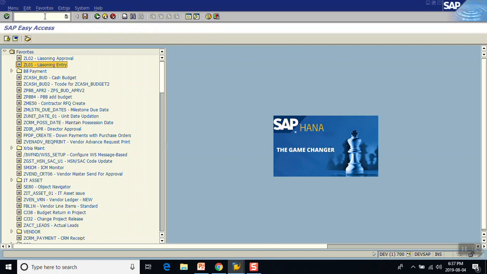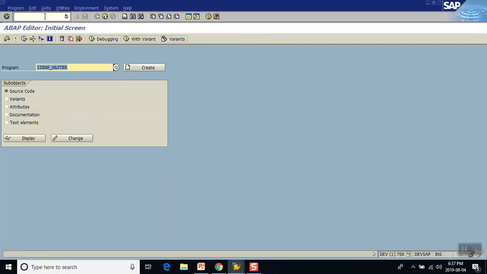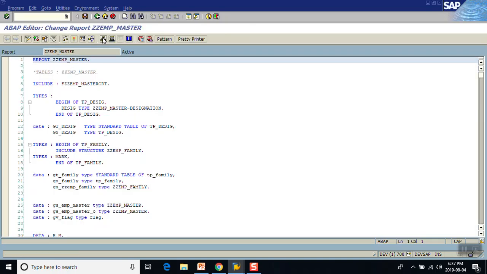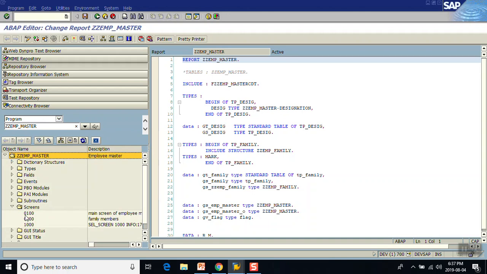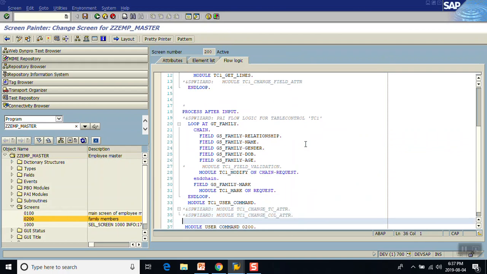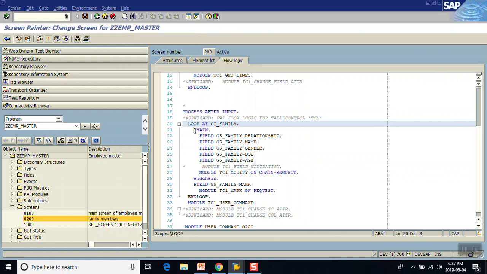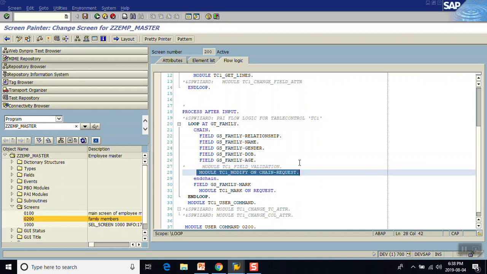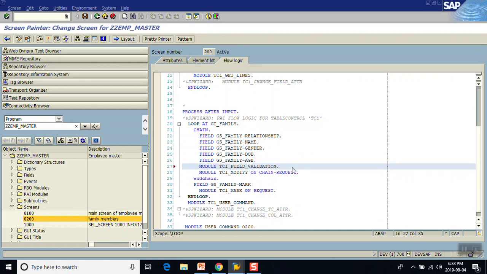So in SE38, go to our program, and go to our screen number 200. When we design a table control using the wizard, the system automatically designs chain and endchain processing in the PAI module, inside the loop and endloop. We'll add our validation in the chain and endchain, before TC1_MODIFY, which is the standard one created by the system by default. We'll add our validation module here.